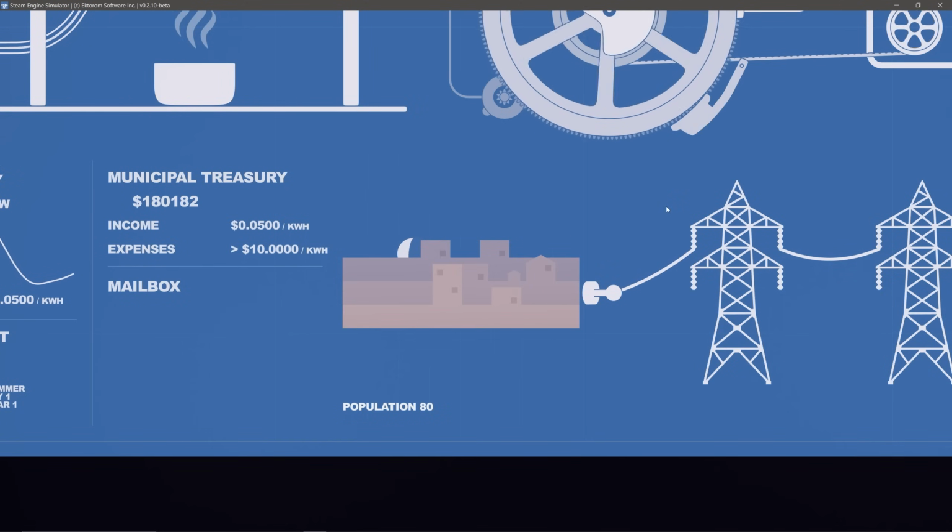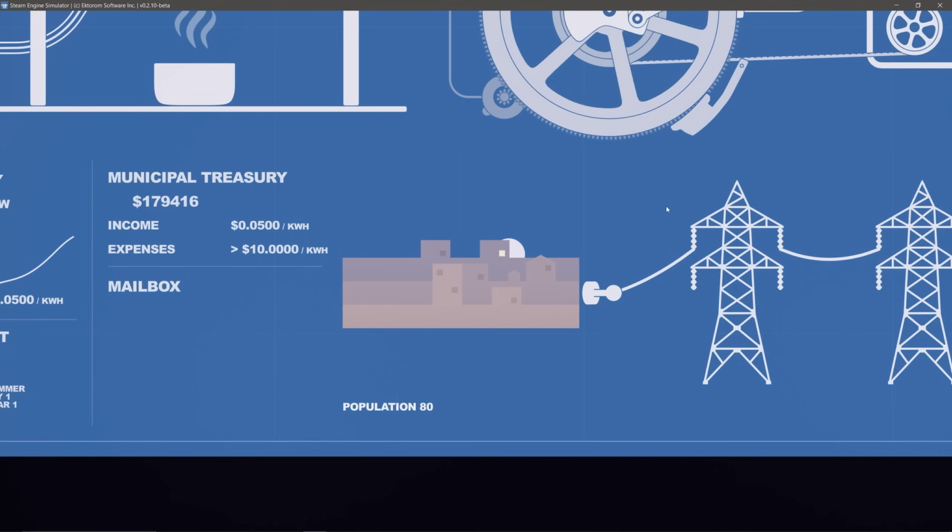If you have constant blackouts, or if you're not generating electricity consistently, then people will start moving out and your population will go down. Now, there are always people moving into the city, and that is determined by the demand to move to your city, and that is controlled by the price of electricity, which I'll explain in a second. So the lower your price, the more people will want to move in, and that will increase your population.